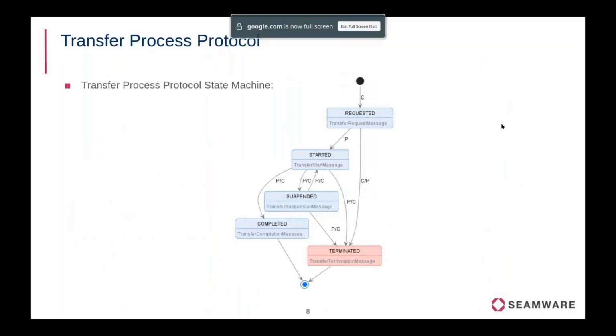So this is essentially the state machine of the transfer process protocol. You can see this is already a little easier than the one we've seen for the contract negotiation, because we mostly have only one state that allows us to actually transfer data, which is the state started. Every transfer process starts with the consumer requesting the data transfer, and then the provider has to enable it by setting it to started.